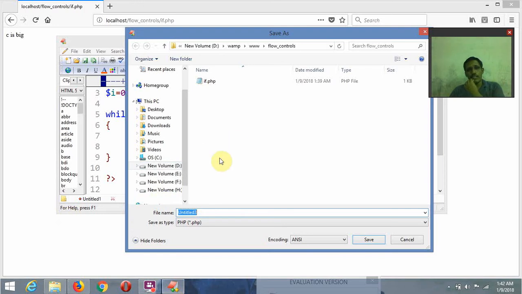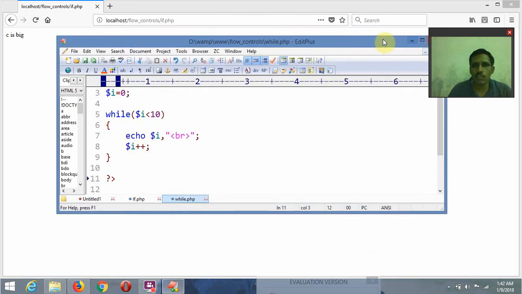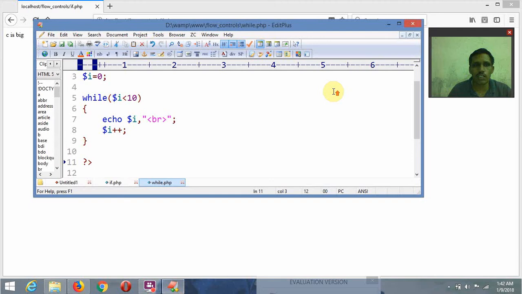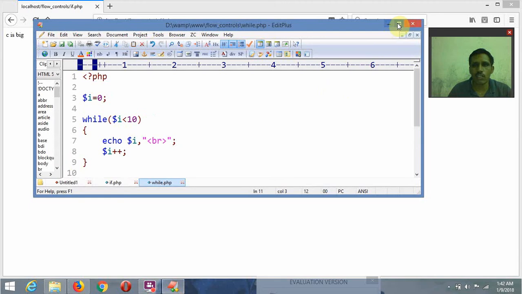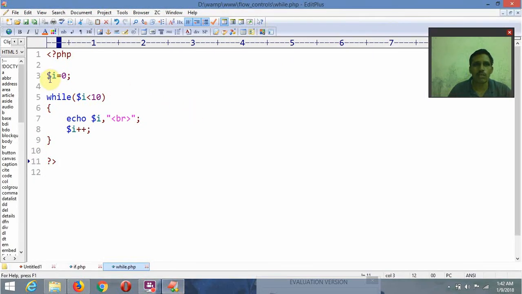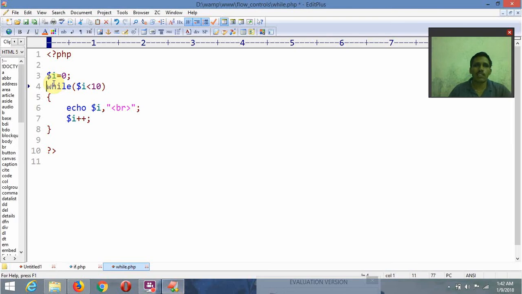Here I am saving the program as while.php, and here what is the output it is going to display? With $i equal to 0, while $i less than 10, and $i plus plus, what is the output going to be?